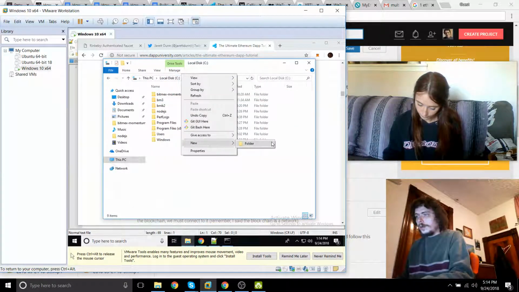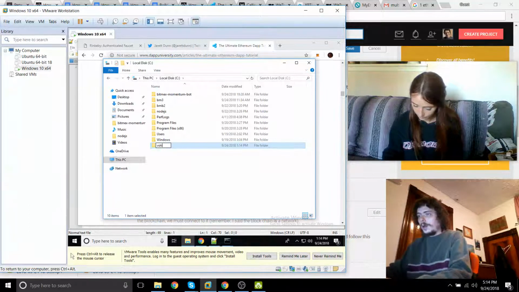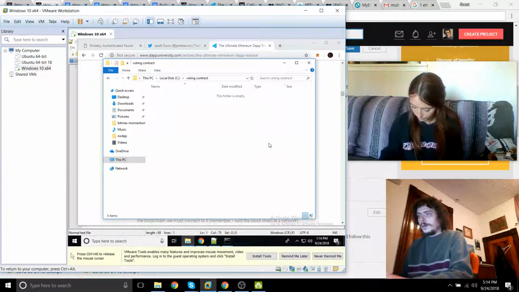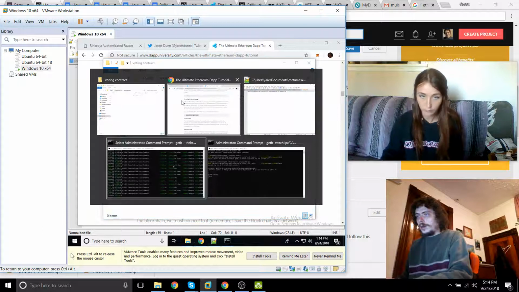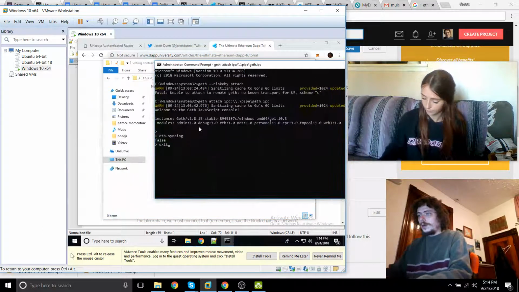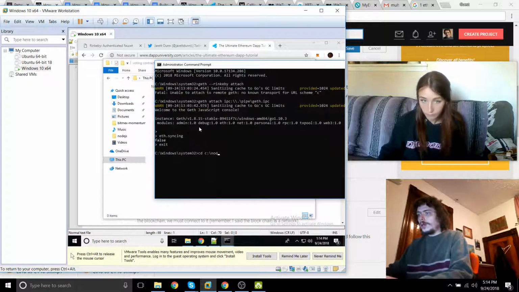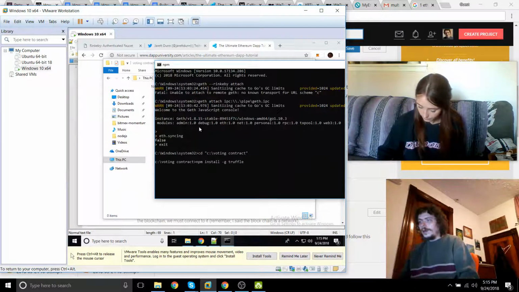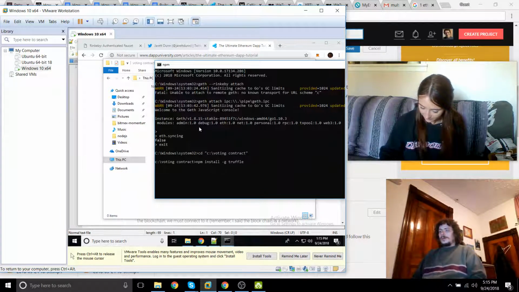So we have Node installed. We have npm, which is Node Package Manager, installed. What we want to do then is create a folder inside the root of my C drive for this project. We're going to call it voting contract. We're going to go ahead and go into that folder inside of the command prompt. Do you have any questions, by the way?